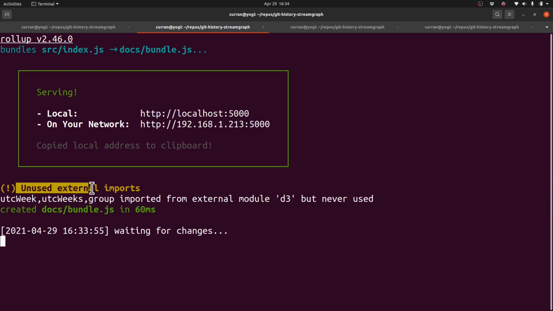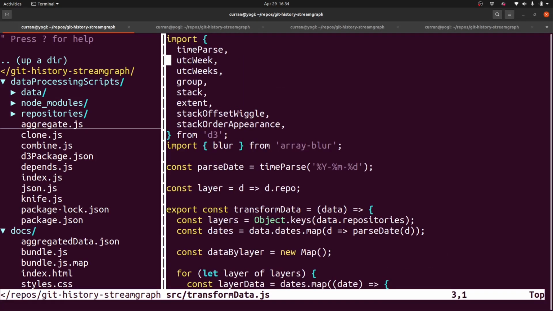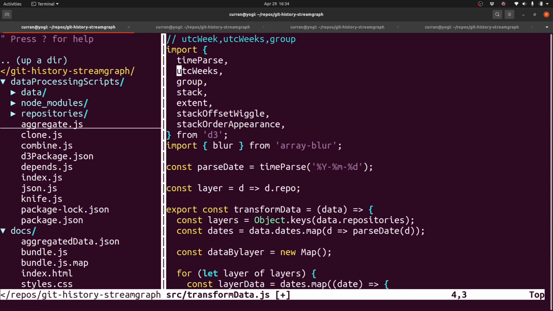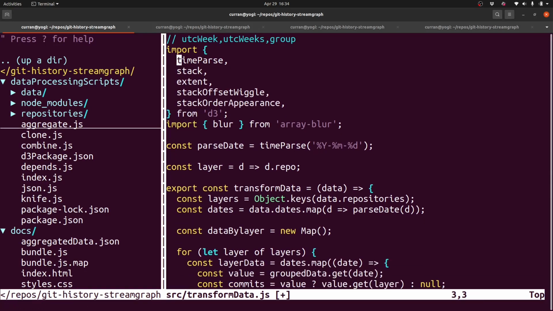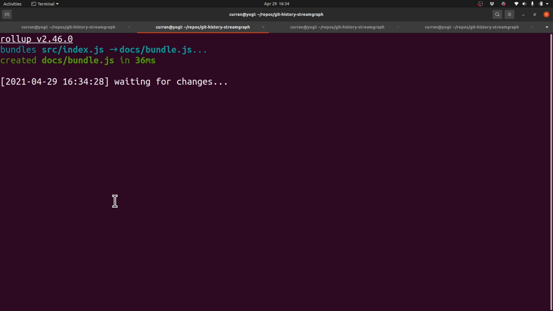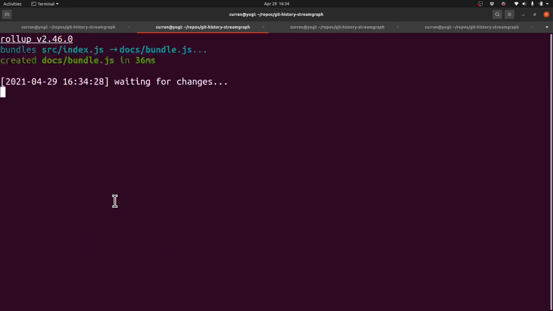Oh, look at that. We have some warnings. That's really nice. Unused external imports. UTC week, UTC weeks, and group are imported but never used. Yeah, that makes a lot of sense. So we can just get rid of those. We don't need UTC week, UTC weeks, or group. Great. See, I wrote that file, and then it updated the bundle immediately, automatically.